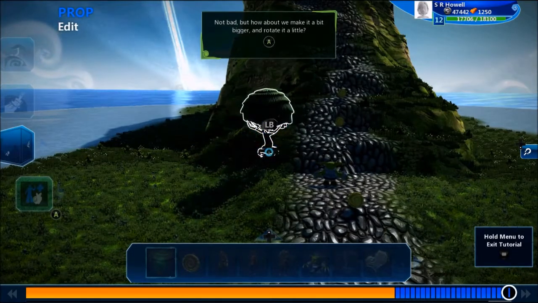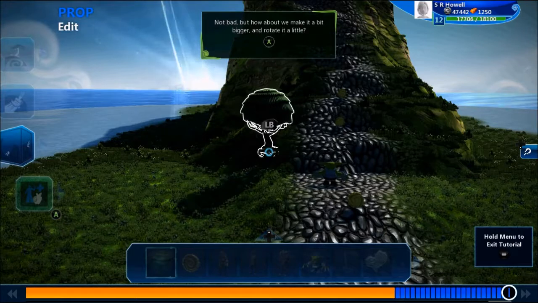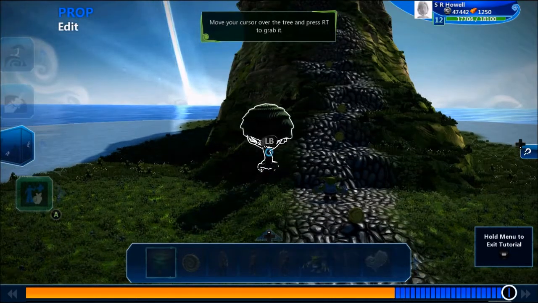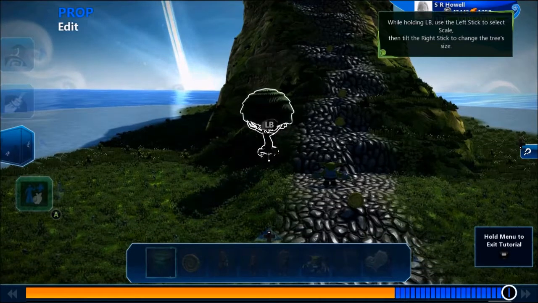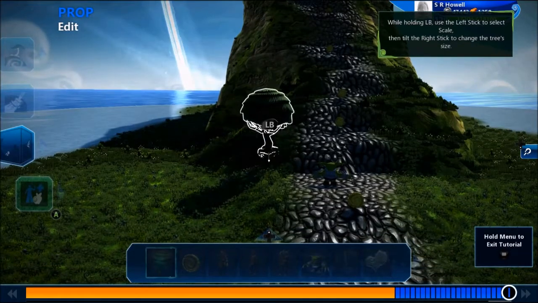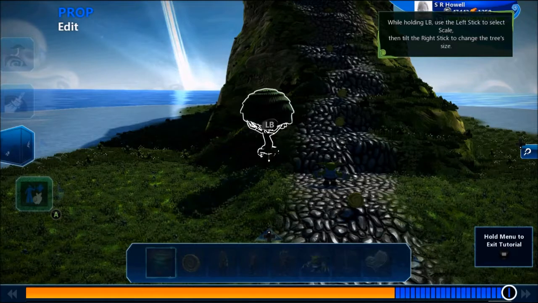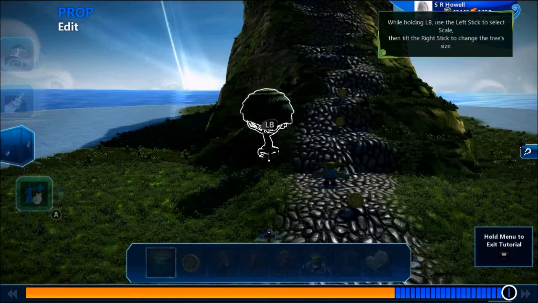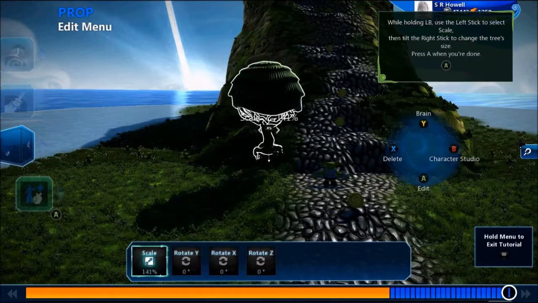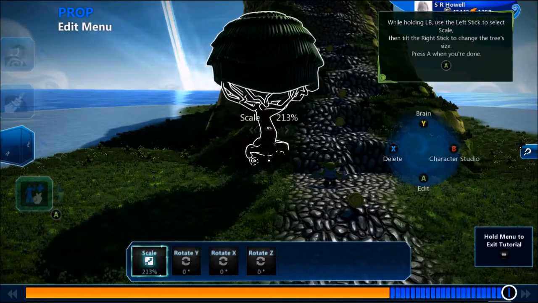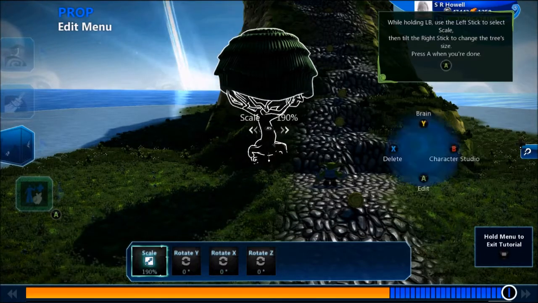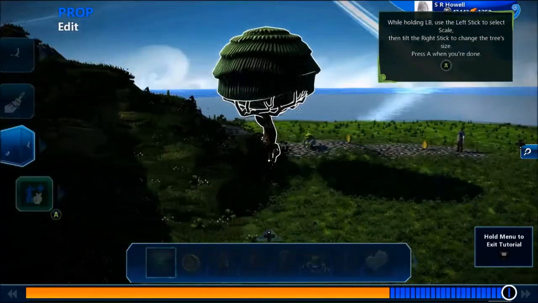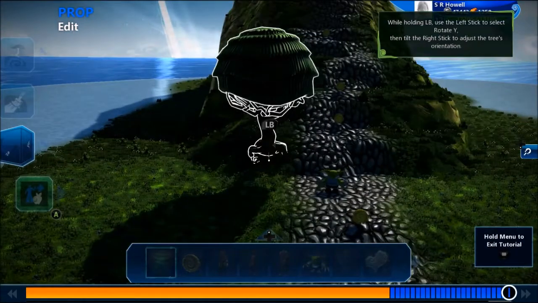And this is not bad, but maybe a little bit bigger and rotate it. So I press A, move my cursor over it, and press right trigger to grab it. And it says while holding the left button, use the left stick to select scale, then tilt the right stick to change the tree's size. So I hold down the left button and we can scale the tree up. That's a bigger tree. And then we can tilt our right stick down a little bit to about 190. I think that's a nice shaped tree, and press OK.